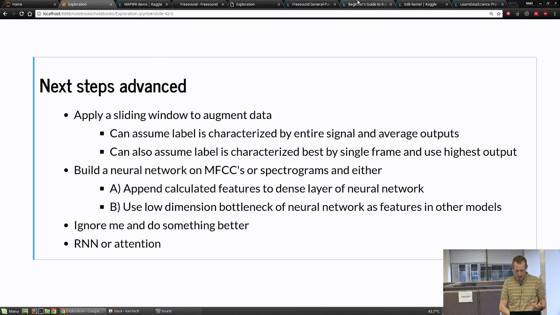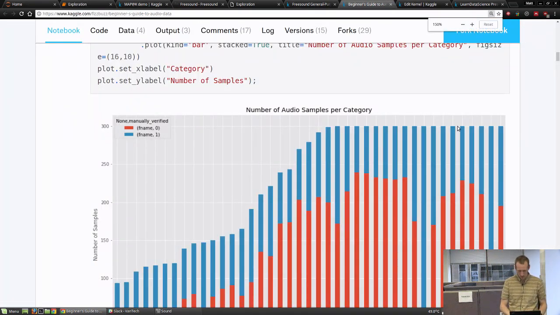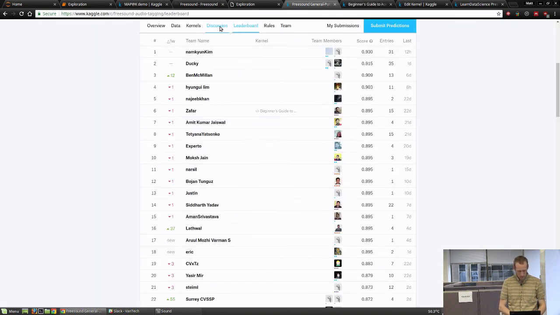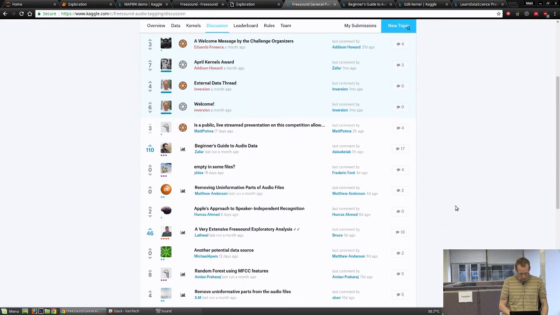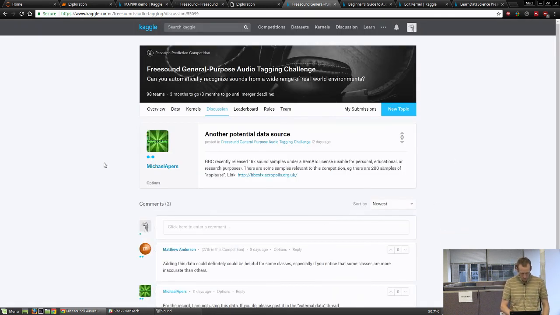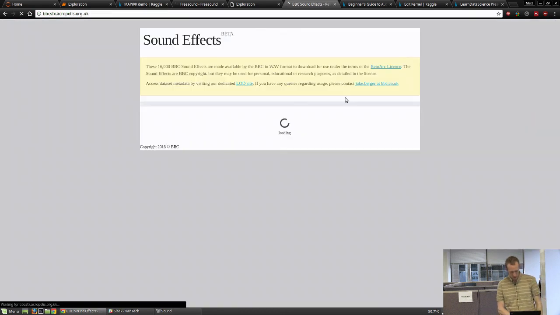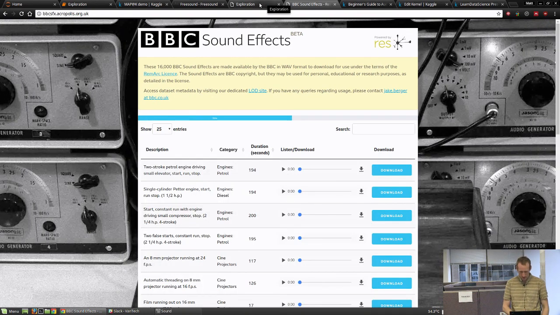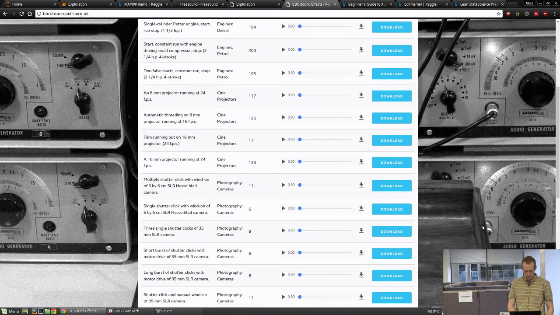But more realistically, what you want to do, and I'll show you what a different user on the forums found. So this user here actually found a data set that BBC released. A total of, I think, 16,000 audio files. And some of them are actually pretty long. So they don't all overlap, but this is the sort of thing you'd want to get your extra data from, especially if it's a nice, clean, labeled data source. If I wanted to get lots of data, I'd try to find something like this.